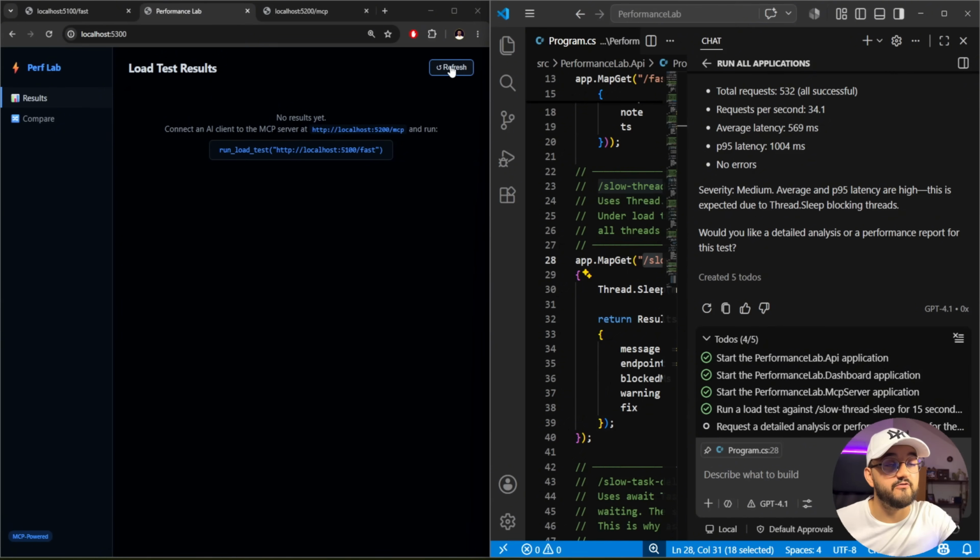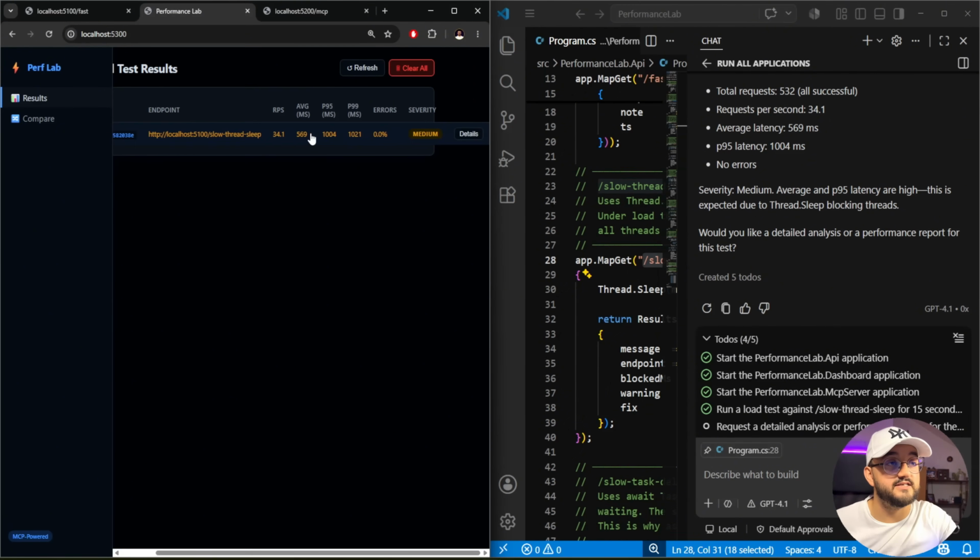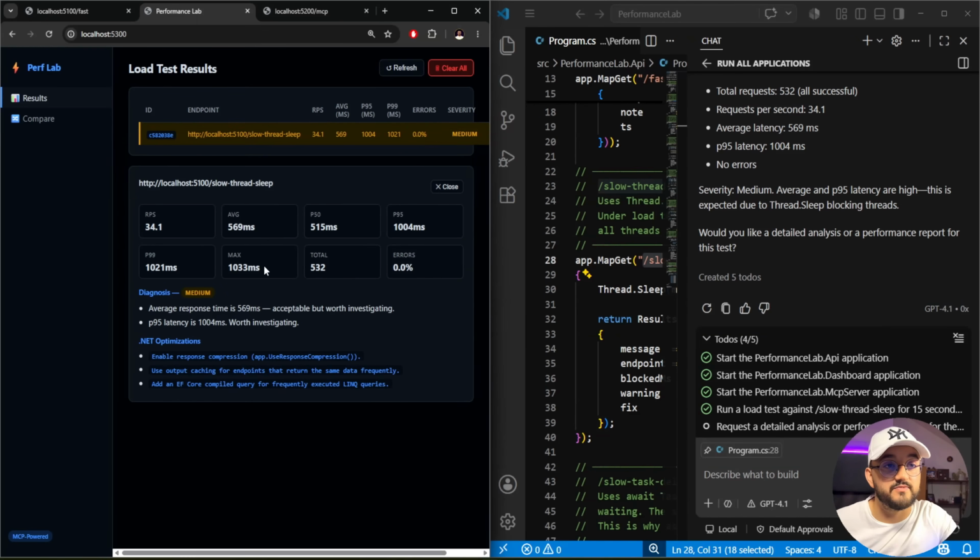If I go and refresh our dashboard, you can see our load test results, and this is our last test. If you go to the details, you can see some details. Then we have some .NET optimizations that the AI figured out there. But here's the important thing: we have medium severity and it's worth investigating.